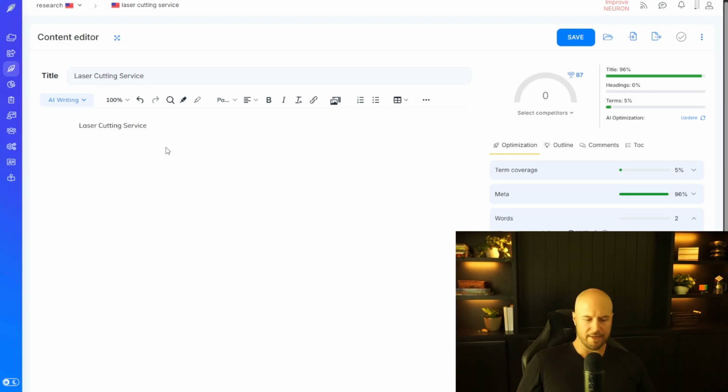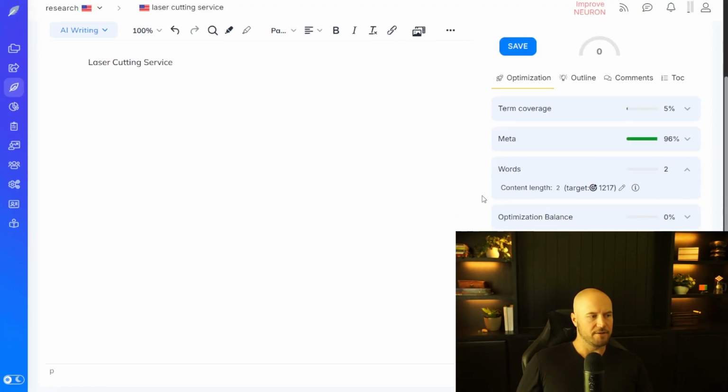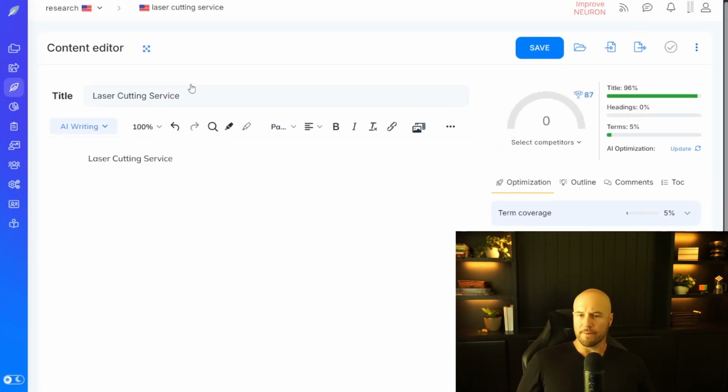Second would be a tool like NeuronWriter. And I've shared videos on this before, but the reason why this tool is so important and helpful is it has a number of different data points here. One is we can put a keyword in here. So again, I've put laser cutting service in here.